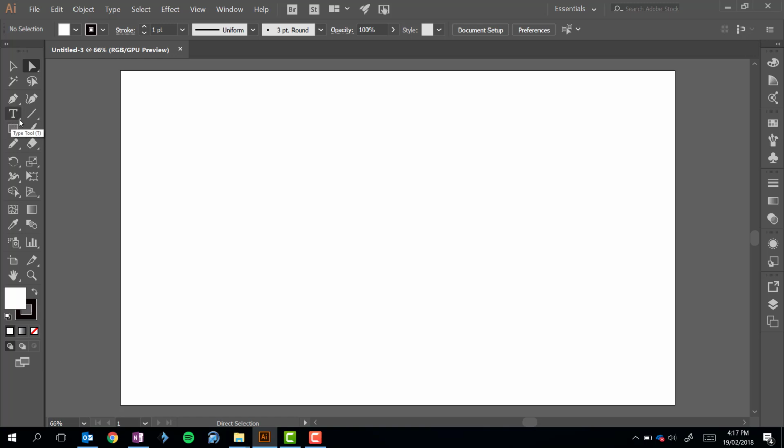You'll notice that some of these as well have a little arrow in the bottom corner, so if you left click and hold, it'll open up some other options as well.